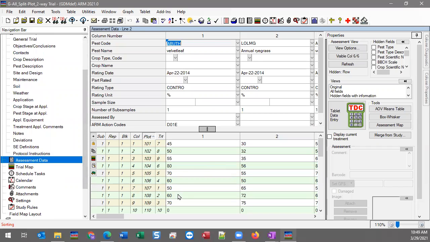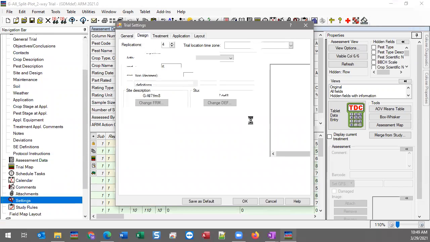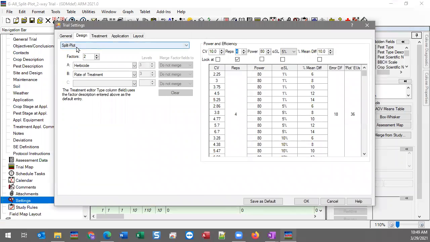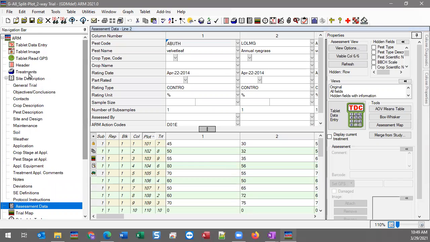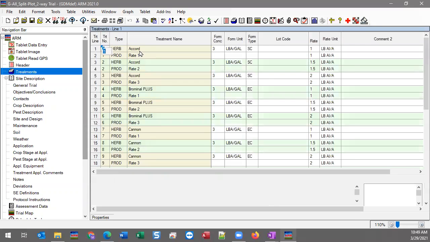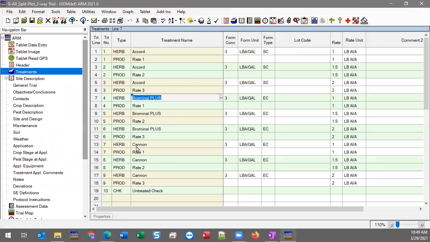So real quickly here, just to orient ourselves in the design, we can check to look. And this is a split plot, slightly different. We are dealing with herbicide products, but instead of working with tillage as the other factor, this is the rate of treatment. So if we look at the treatments editor real briefly, we have three different herbicide products: Accord, Brominal Plus, and Canon. And then we have three different rates, a 1, 1.5, and 2, or maybe low, medium, high, however you want to describe those. That is what we have.